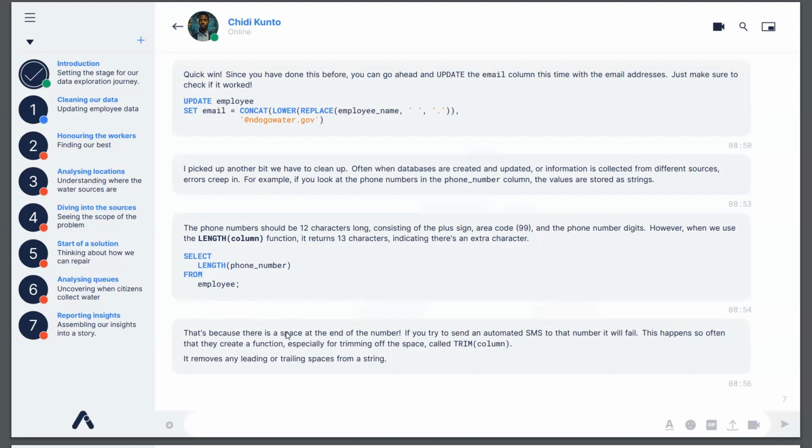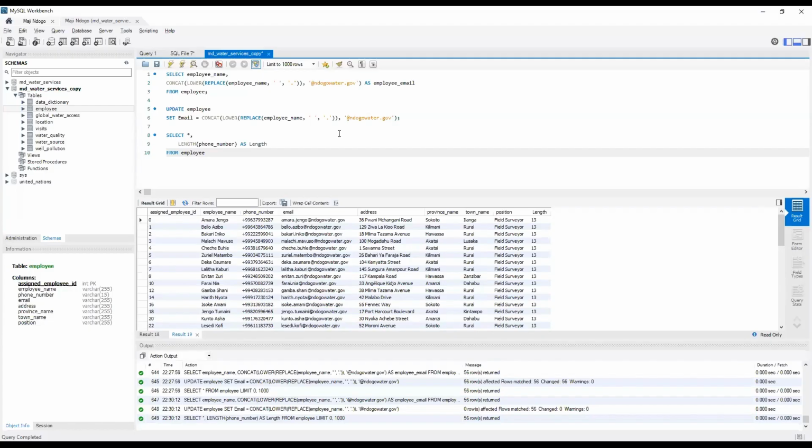That is because there's a space at the end of the number. If you try to send an automated SMS to that number, it will fail. This happens so often that there is a function created especially for trimming off the space, called trim. So that is the next thing we are going to do. Right now, we already have this query in here.